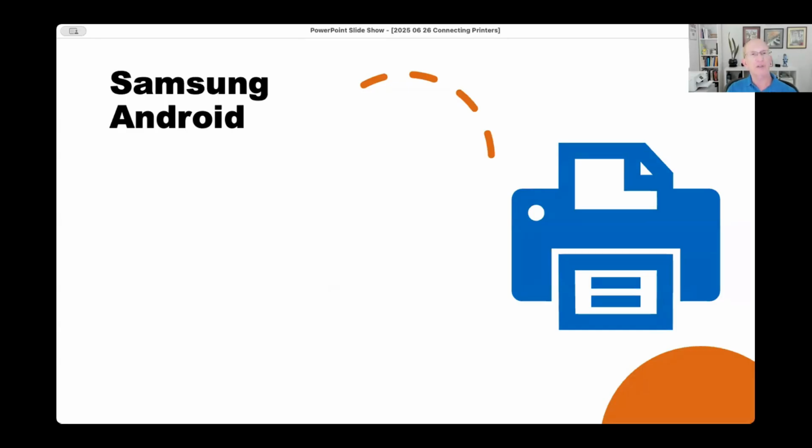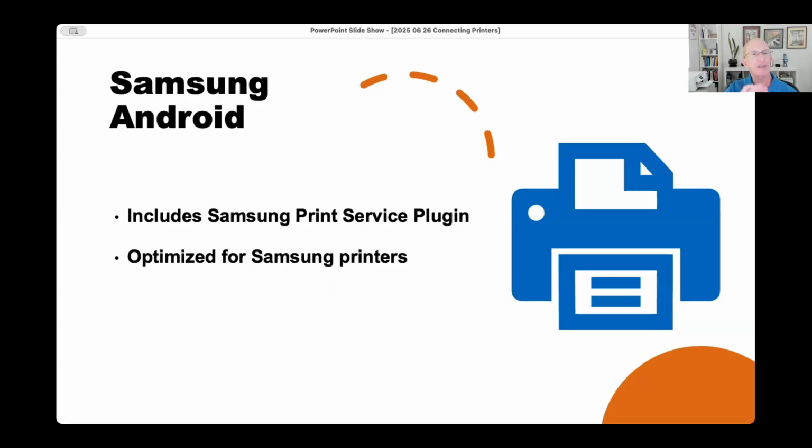Samsung Android is a little bit different. Samsungs include the Samsung Print Service plugin. It's built into the Samsung functions that are added on to Android when you buy a Samsung phone. You get a lot of extra Samsung features that are part of it. It's actually optimized for Samsung printers. I didn't know that Samsung made printers, but they do make some models, and it has the ability for you to communicate with that printer a little easier using the Samsung Print Service.